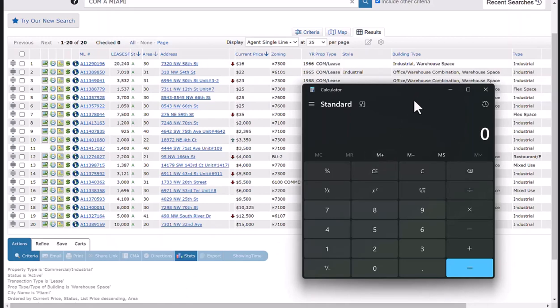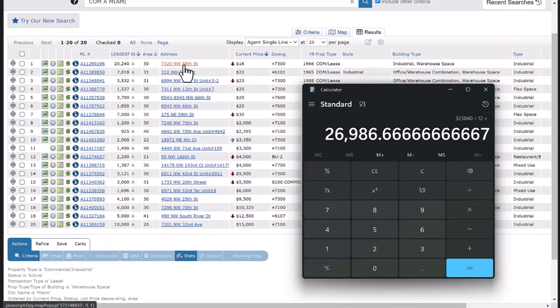And then once again, we're going to bring out the calculator. So it's going to be the price per square feet, $16 times the maximum leasable square footage, which gives us a total of 323,840. And then from here we can divide by 12 to get the monthly price. So this very first listing would cost us $26,986, actually 987, let's round up, per month in order to rent out that property.